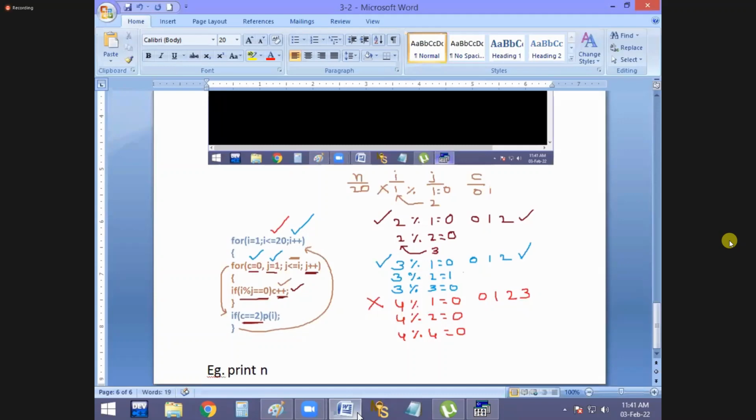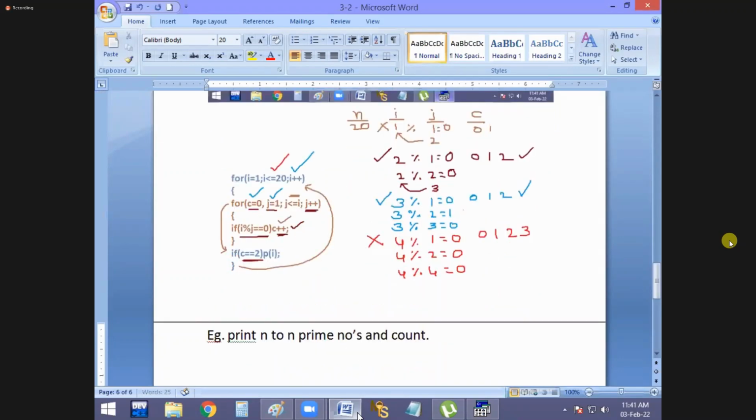Okay, guys. Now the HR asked one question: print n to n prime numbers and count both. In the previous example, it was 1 to n, meaning starting number 1 and ending number the given number. But this time, the starting number is entered by the user, and the ending number also by the user. Suppose the HR asked 100 to 200 prime numbers: how many prime numbers are there, and what are the prime numbers? You have to do two things. Count required and prime numbers also required. Then how to make this example?